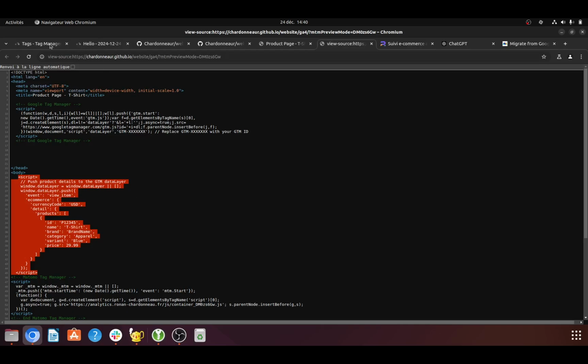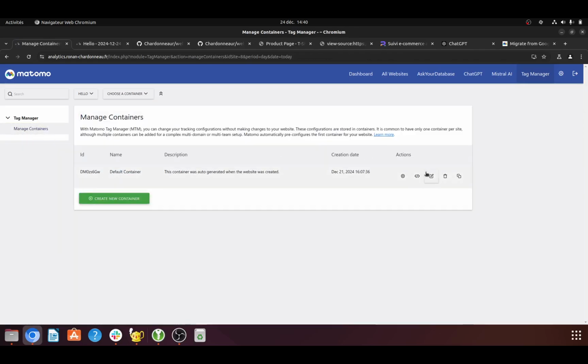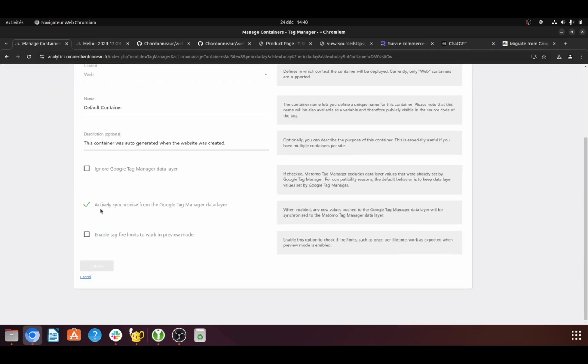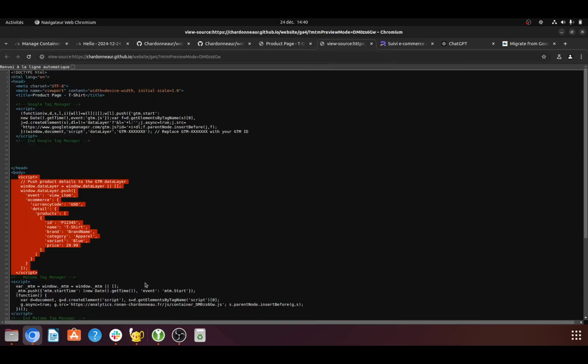If that's your concern, this is what you can do. You can go within your container, edit your container, and enable actively synchronize from Google Tag Manager data layer. When enabled, any new values passed to the GTM data layer will be synchronized with the Matomo Tag Manager data layer, so there can be a recognition of your data layer. That's important, that's the checkbox that you need to tick.